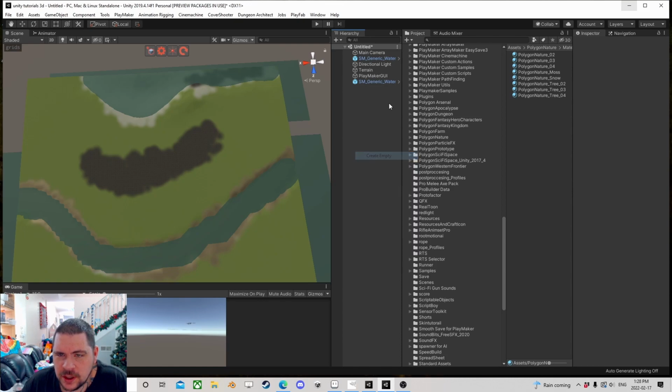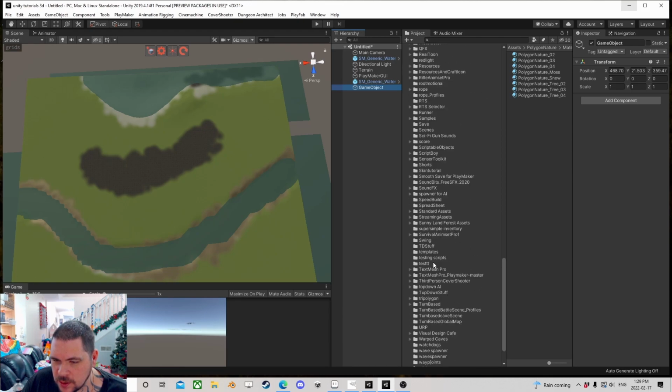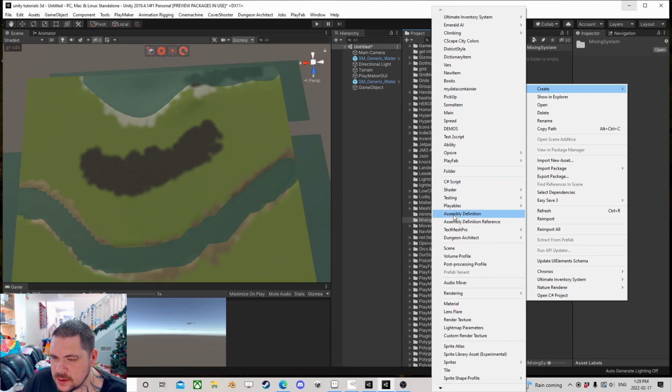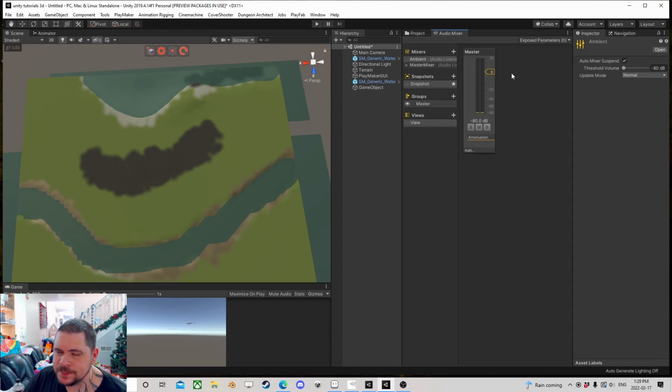So all I'm going to do is I'm going to create. Actually, first let's get into the mixer. I think the mixer might be cooler. So I made a folder called mixing system, and I'm going to create an audio mixer. I'm going to call it my ambient. So we have this ambient, and if I double click on it, in order to work with it, I'm going to do a few things.